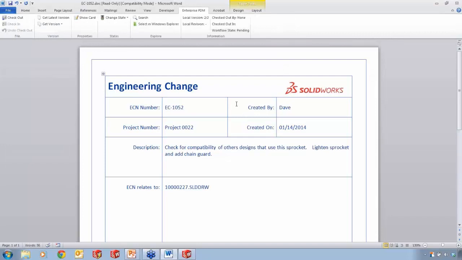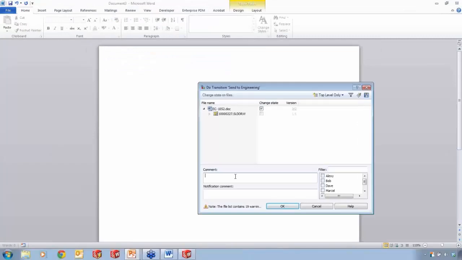So now that's visible to them, but maybe they don't know it's there. You know, who browses through folders to look for new information, right? So I'm going to make use of the workflows in Enterprise PDM to send an email notification and to change the rights of the document. Maybe my engineers can't even see this right now. So I'm going to submit it off to engineering. Please perform work.